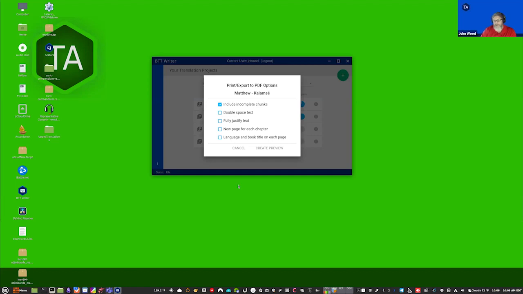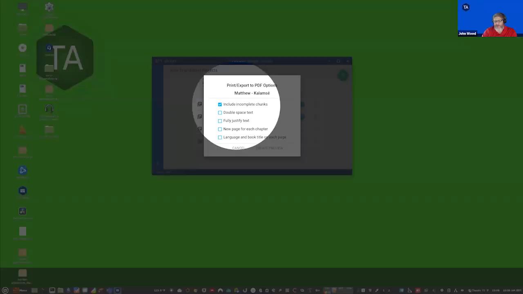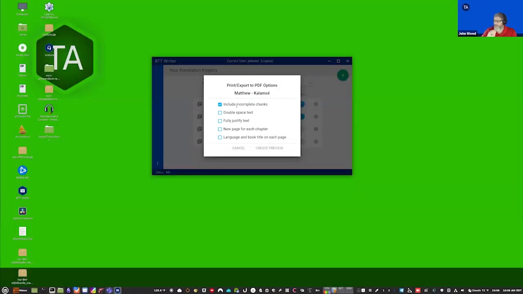When I click on the print or export to PDF, I'm given this little menu that asks me some things about what I want the output to look like. The first option here is to include incomplete chunks. So what's an incomplete chunk? An incomplete chunk is one that doesn't have the little slider clicked to say this chunk is complete. It has text in it. The verse markers may even be placed correctly, but it hasn't been closed. This option will print those chunks as long as there is something in them.